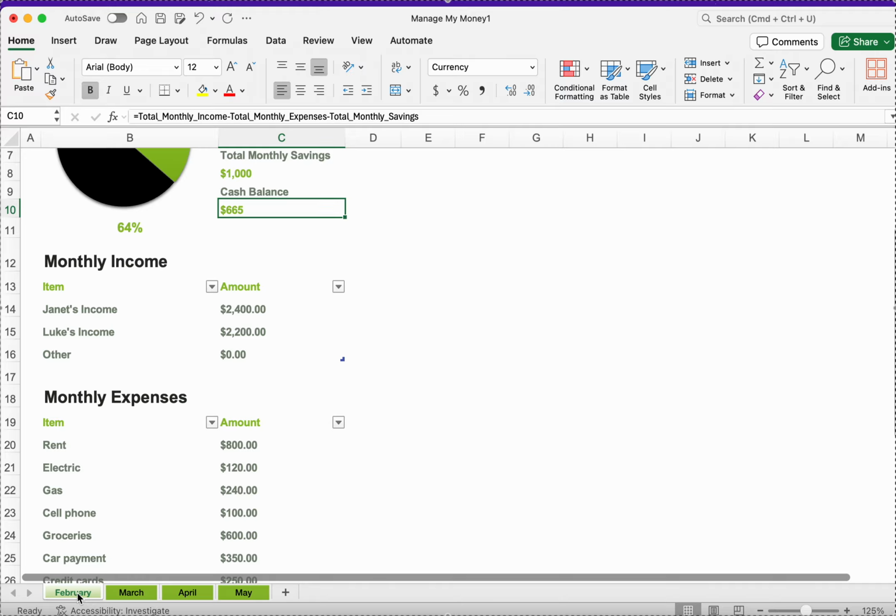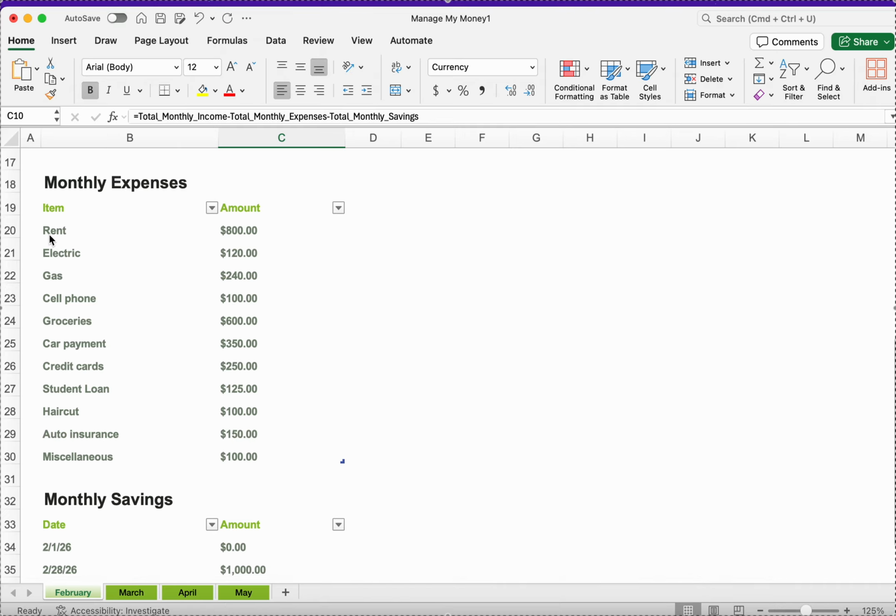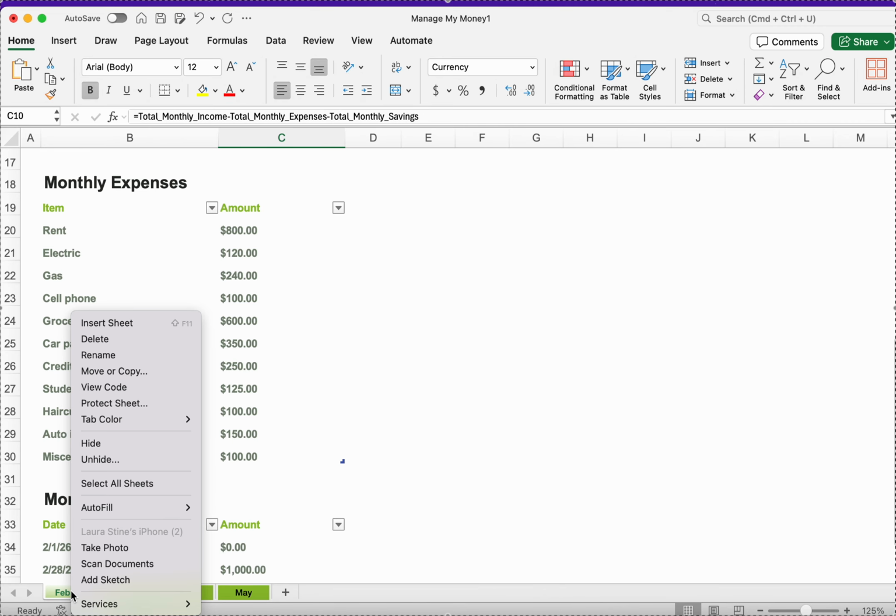So since we don't want to have to go through and retype in all of these columns, what we simply do is, on a MacBook, I just get my cursor down to the name of the tab. And for me on a MacBook, I hit the control key, and then I left click on my trackpad. And then there's this move or copy function.